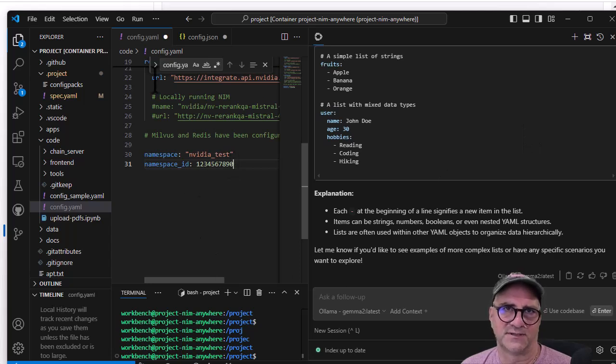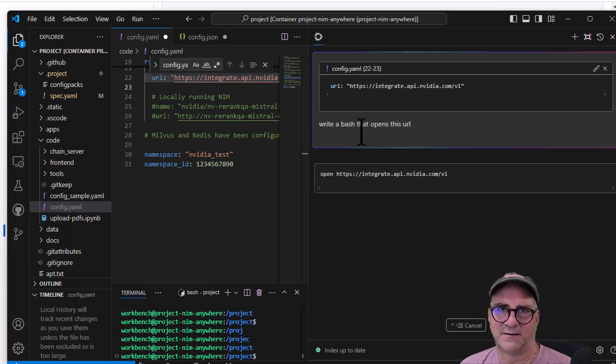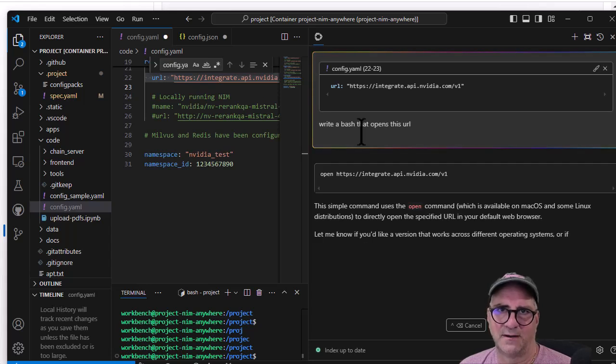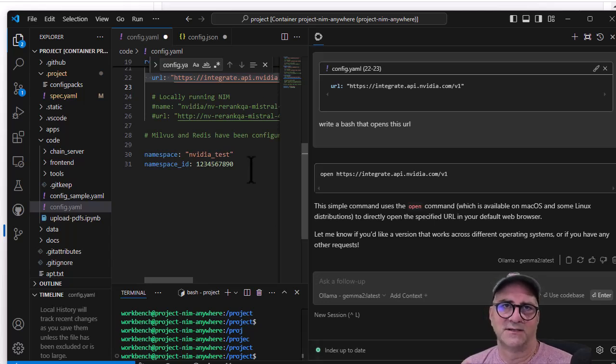We could also do something like Control L and say, what is a URL? You know what? Bash. That opens this URL. Oh yeah, I guess that's all it is. Open, blah, blah, blah. So that's super simple, and that's what I got, right? 2 models loaded in this using Ollama and a Visual Studio plugin.